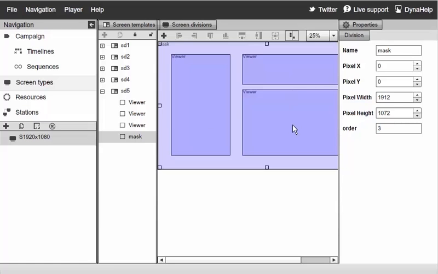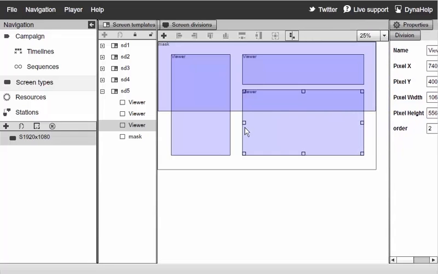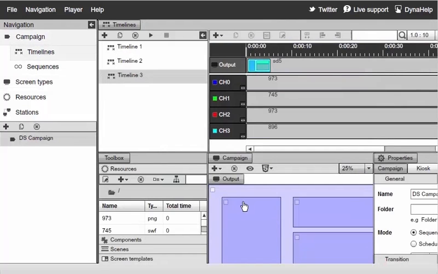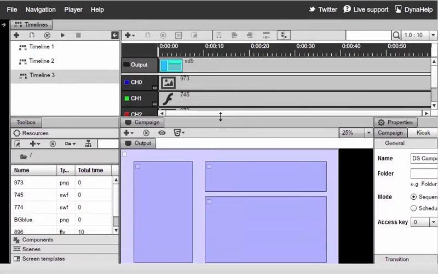And you'll notice that if I click on any of my screen divisions, I actually cannot select them because I'm actually selecting the mask. So if I wanted to modify something, I would have to actually go ahead and make my mask a little bit smaller, and then I could modify the size of the other screen divisions. But that's fine. I'm happy with the way everything is. So I'll just go ahead and again set my mask now to be full size, and go ahead and switch back to my campaign, and again click on my output SD5.